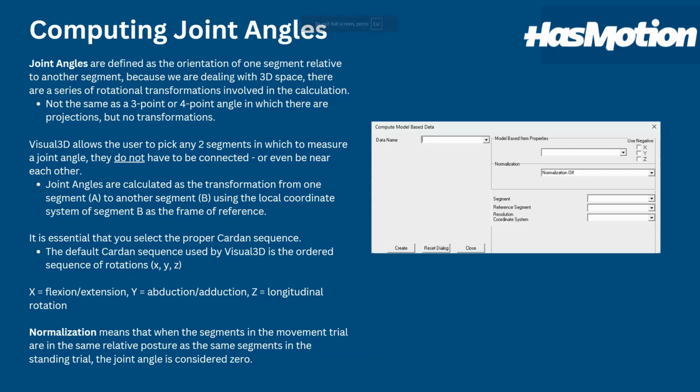Our first step in this tutorial is to compute joint angles. Joint angles are defined as the orientation of one segment relative to another. Because we are dealing with 3D space, there are a series of rotational transformations involved in the calculation. A joint angle is not the same as a 3-point or 4-point angle in which there are projections but no transformations. Visual 3D lets you pick any two segments in which to measure a joint angle. They do not have to be connected or even be near each other.